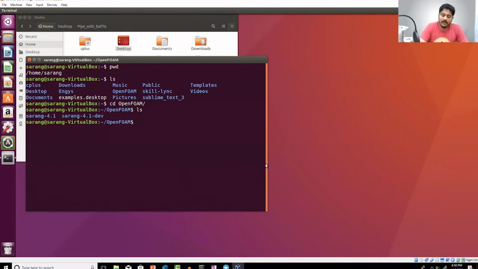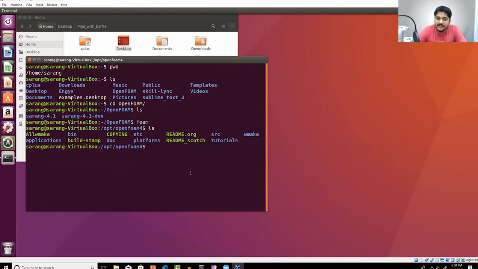Now, as far as OpenFOAM is concerned, you have a lot of aliases, meaning there are shortcuts. So if I type in foam, that will basically take me to the OpenFOAM installation folder. And if I type in ls, you will see the critical folders that you need to be aware of.